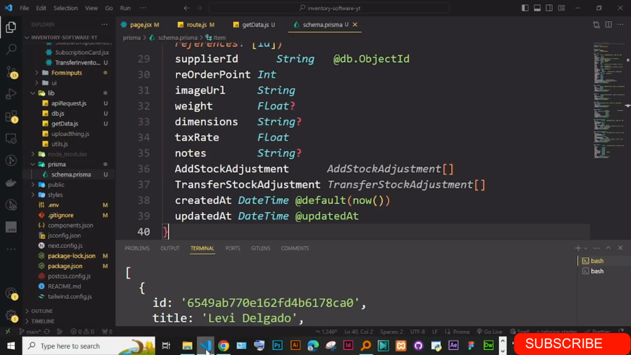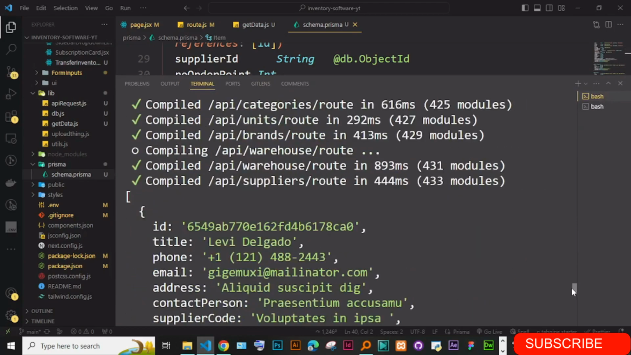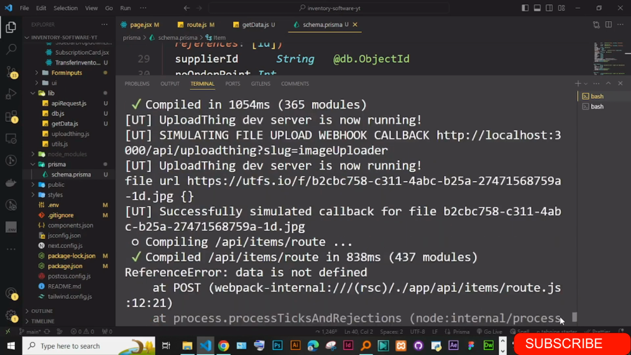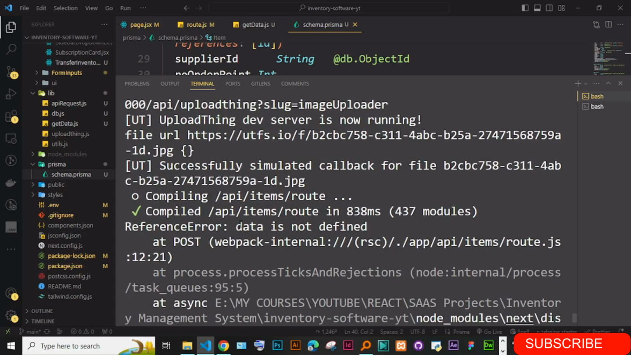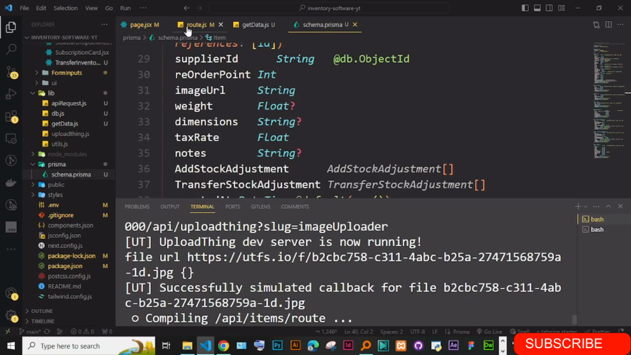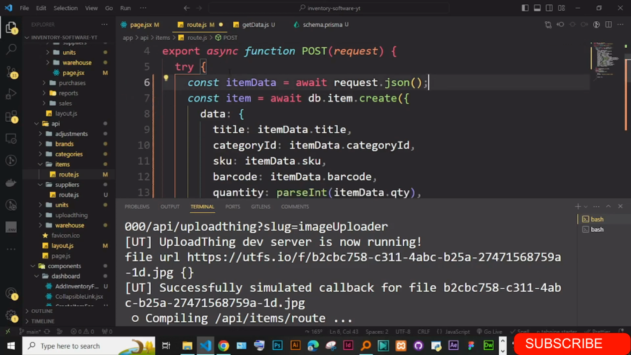Something went wrong. I expected that. Let's just go down and see what the problem is. Successfully simulated. Let's see here. Reference data is not defined. So where do we have data? Data is not defined in the route. This console.log, really? So you have this item data, and let's try to run again.